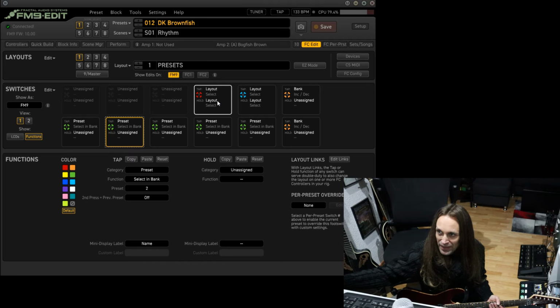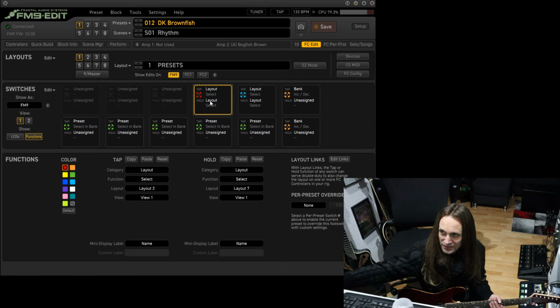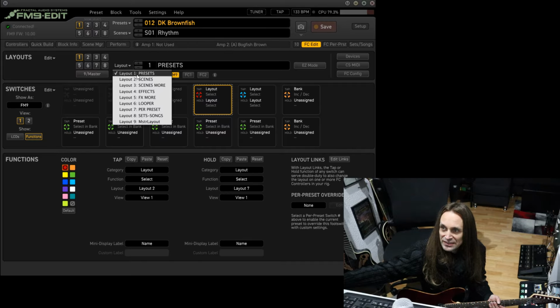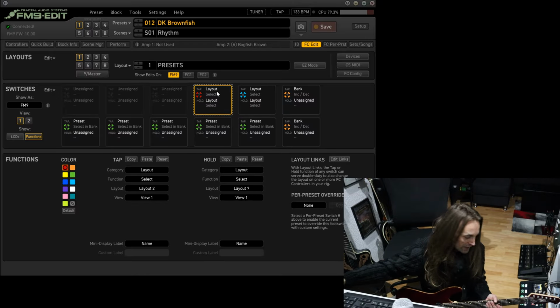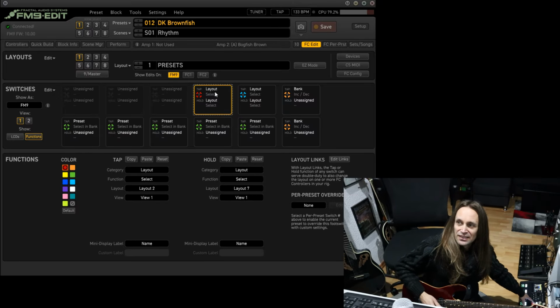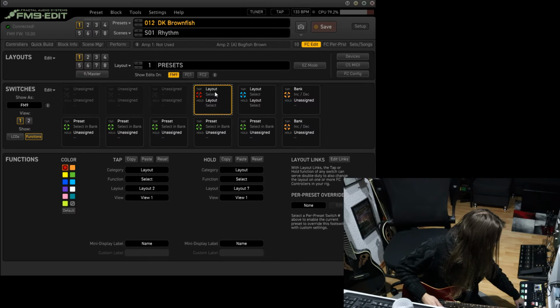And that can be done here with this button. So I have the layout selector here. And as you can see, you can assign the function layout, the category layout, select, and then say which layout you want. Layout view 1, so this is basically layout 2, which is the scenes layout. And on the unit itself it says scenes, it doesn't say layout 2 or something.